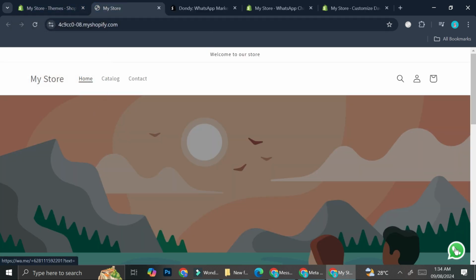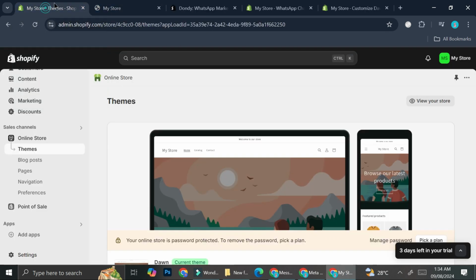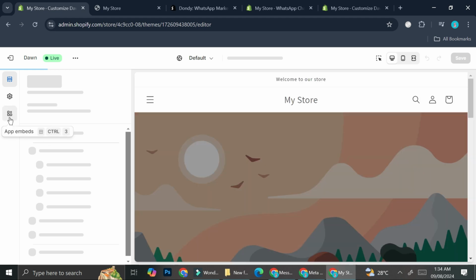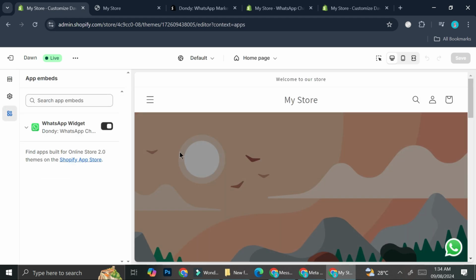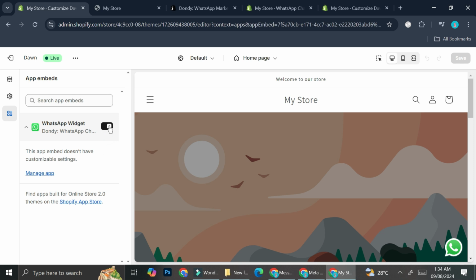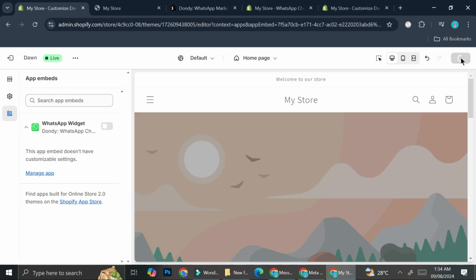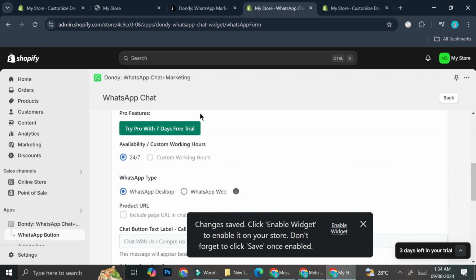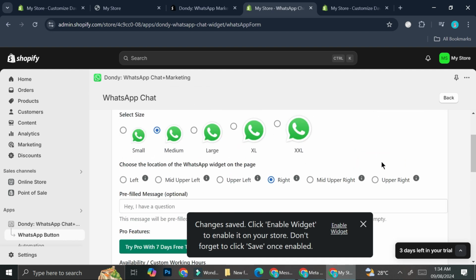And if you ever encounter any problem, don't worry, you can always go to your editor and turn it off again by going to the app embeds right here. Turn off this widget, and as you can see, the button will be removed from your website. Don't forget to save over here, and then you can always edit whatever you need to edit in Dondi WhatsApp chat and marketing settings.